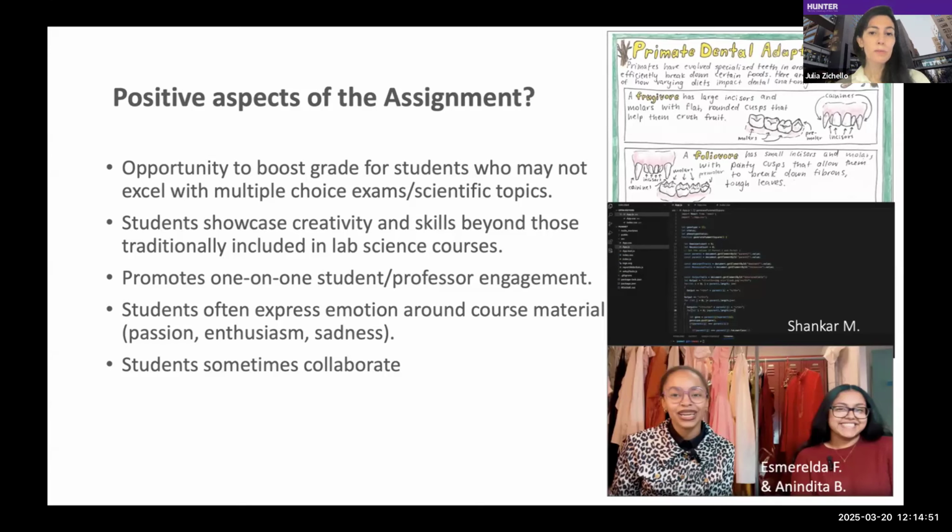Also, students often express emotion around the course material. There's no outlet for that in any other format. But of course, if you're learning about primate conservation and primates are dying in the forest, of course there's an emotion that comes along with that, but there's no other way to express it. You can't write that in an essay. And so passion, enthusiasm, sadness.